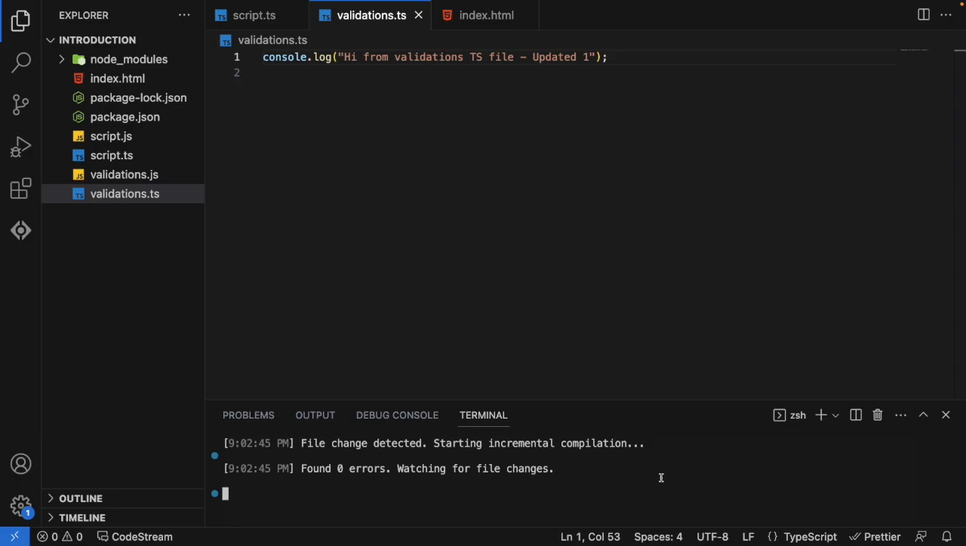So in the next lecture, we'll see how to create a complete project with TypeScript, which will help us compile the whole TypeScript project, all the files present in it, and have a complete project compiled at a time.